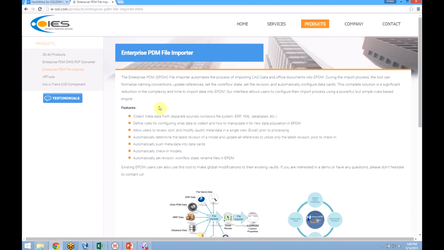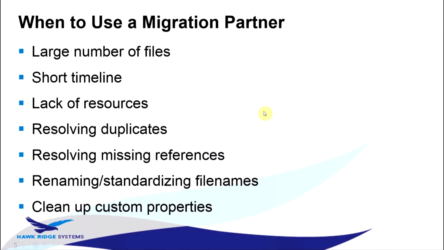So those are some of the tools. Now, let's say that you do get into a situation where things are getting a little complex and you need some help. Maybe you might need to consider a migration partner to help you out, someone like IES. So in that case, when do you know that you should probably be looking at a migration partner like IES?